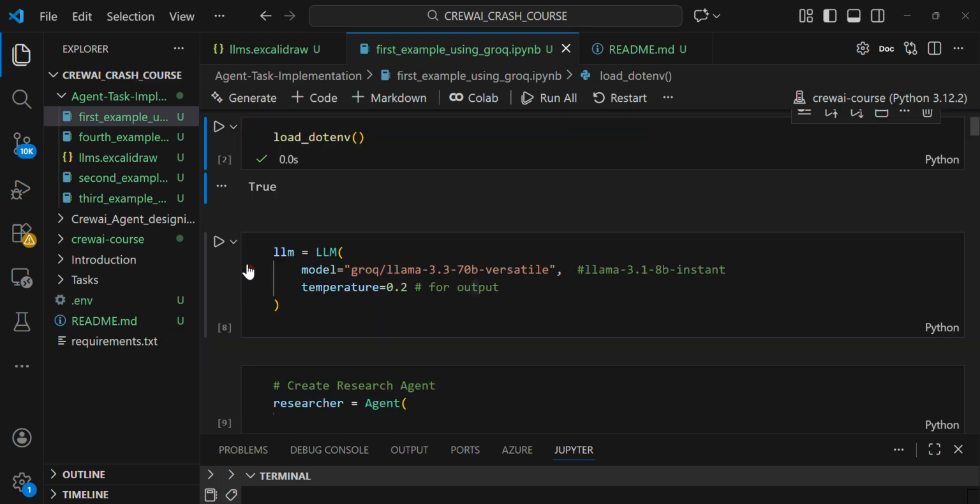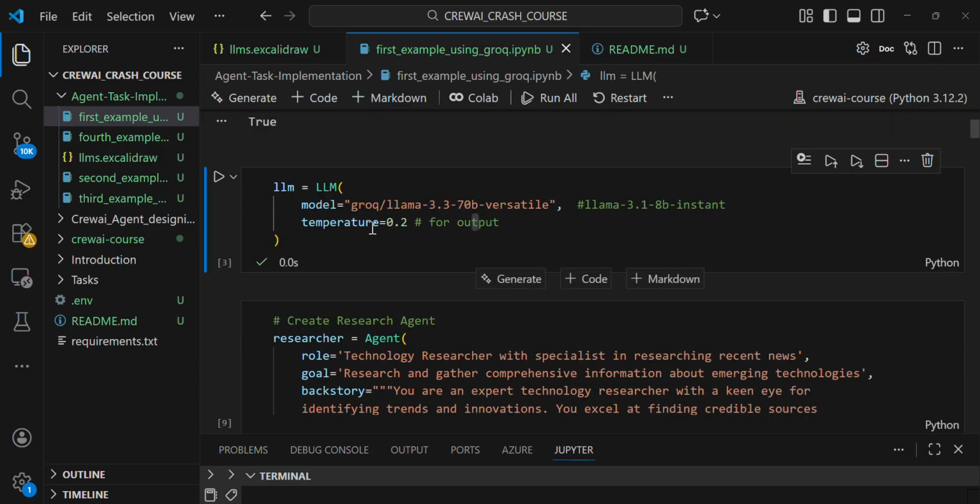Now the LLM initialization. This is the provider, the Grok provider, and this is the model: Llama 3.3 70 billion versatile. This temperature is very crucial. The temperature range is 0 to 1. If the value is near 0, your output is deterministic and focused. If the temperature value is near 1, your model is more creative, so every time you execute the cell it will give different creative results. That's the idea of using temperature here.